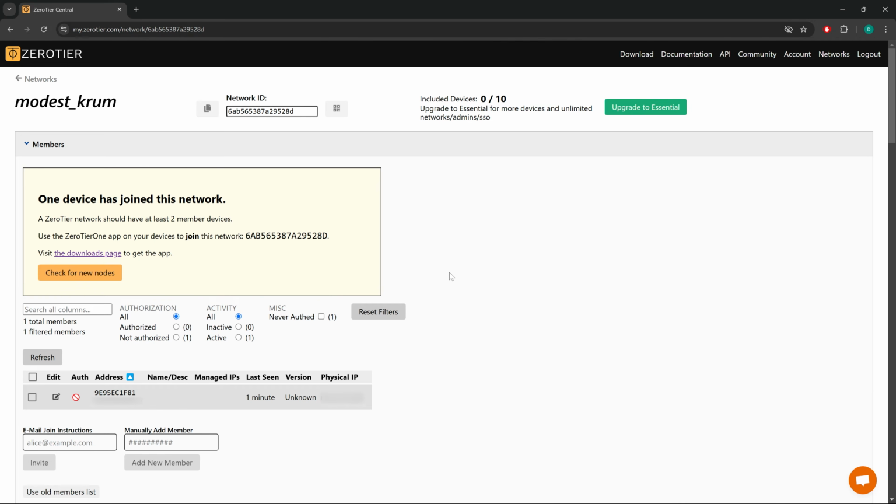So you can see now the device has joined the network, but it says ZeroTier network should have at least 2 members to join. So pretty much what our multi-user experience is going to need. We're going to need more than 1 person in this session. So I'm going to do the same thing then on another machine.